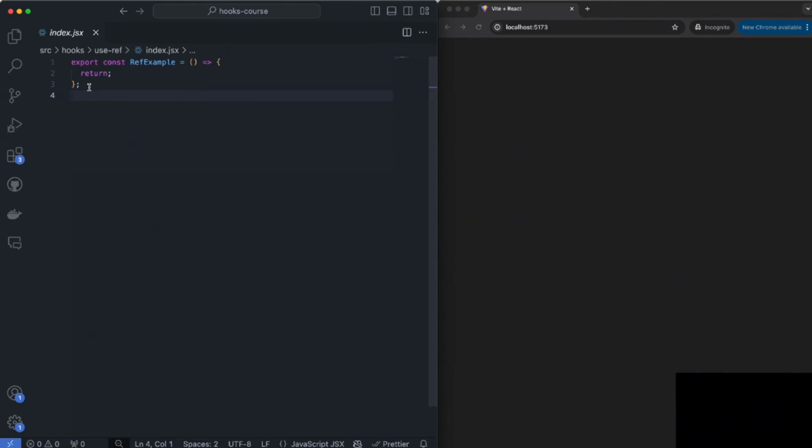It is often used, and you'll see it being used for two different things. The first one is accessing the DOM elements directly if you ever need to, and we'll get to an example of that. And the second one is keeping a mutable value.